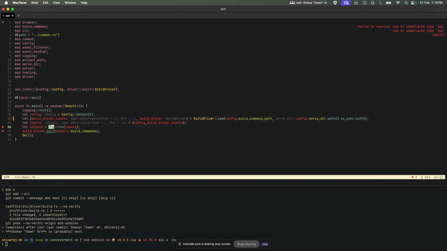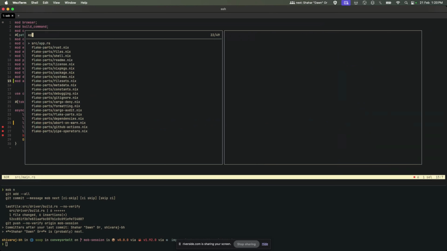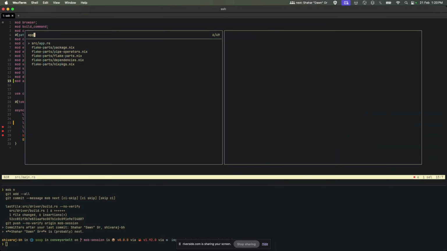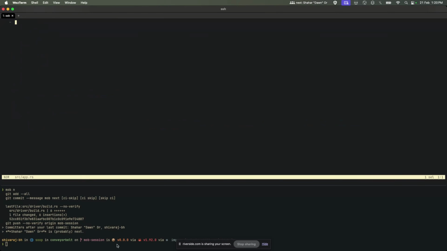Failed to resolve. Okay, now we don't have app. We need to create a new mod app. Sure. All right, now we just need app.rs. Let's hope it creates app.rs. Did it? Yeah. Wait, you can do go to definition on the module as well. Oh, that's nice.